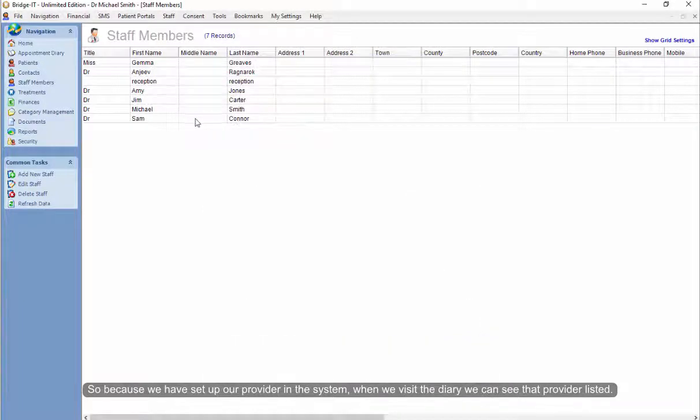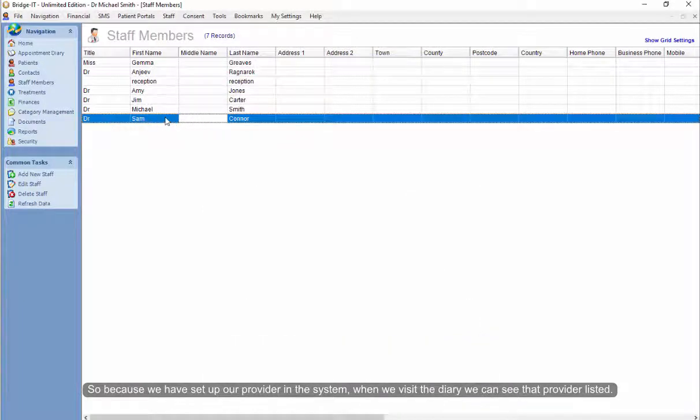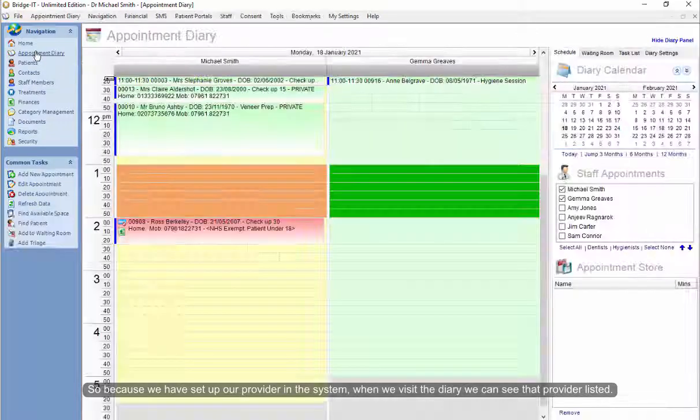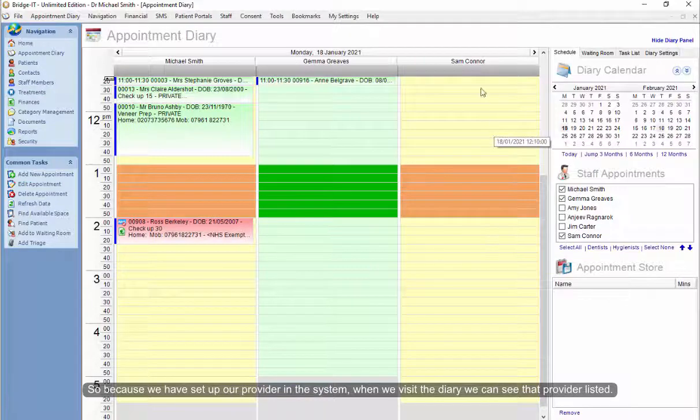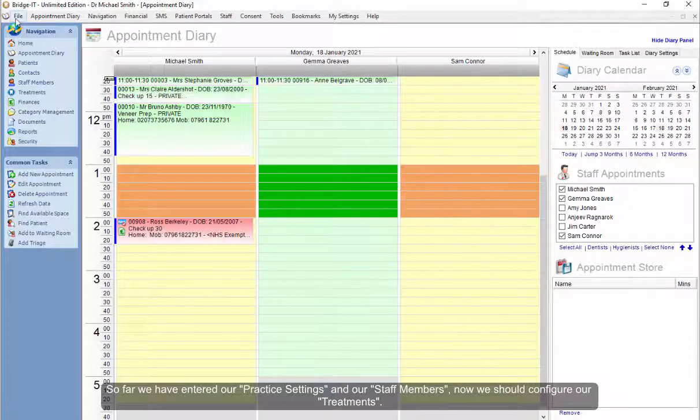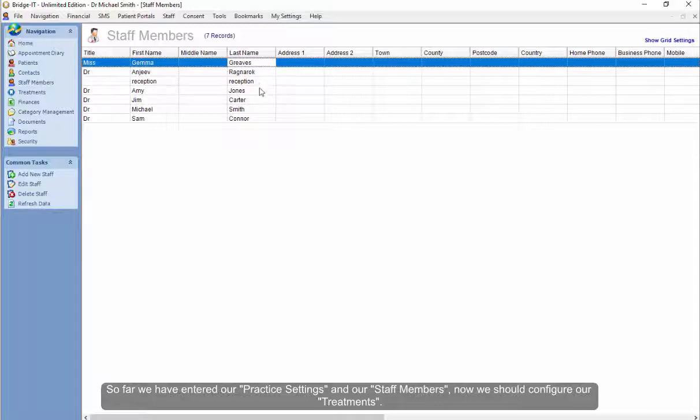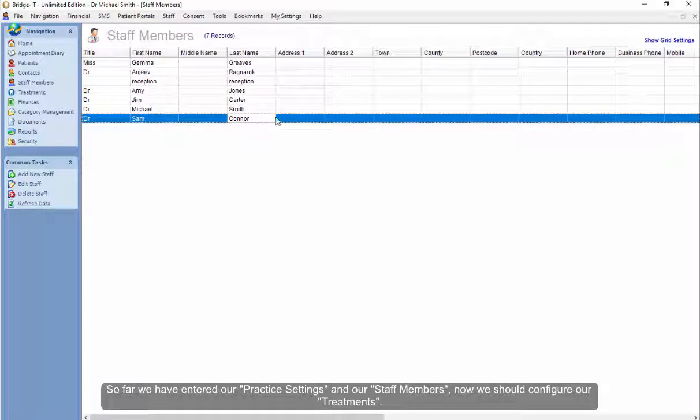So there you go, we've now set up our staff member in our database. Now if we go to the appointment diary, you'll see that Sam O'Connor is somebody that I can now book an appointment with as a dentist. So we've set up our practice settings. The next thing is we've gone into our staff members and we've added whatever staff members we need to in the system.